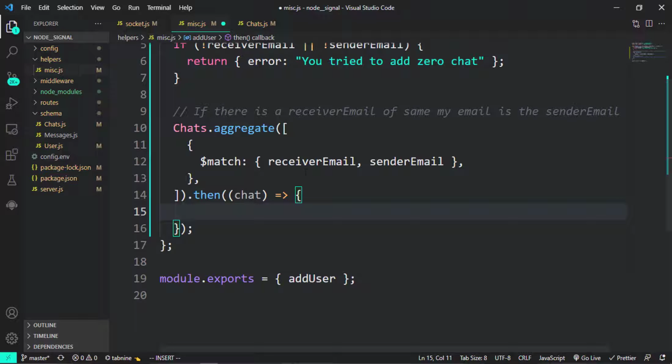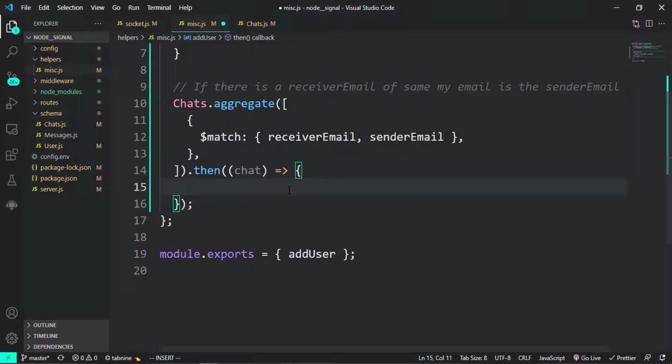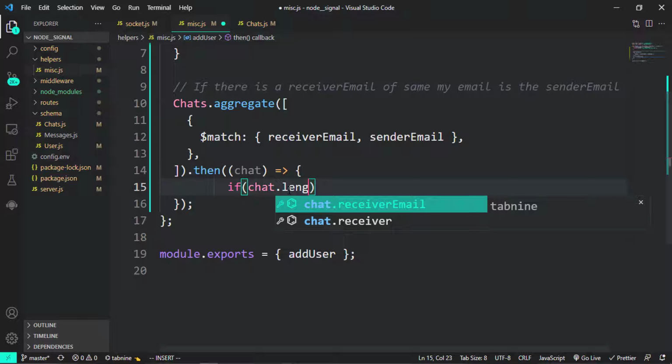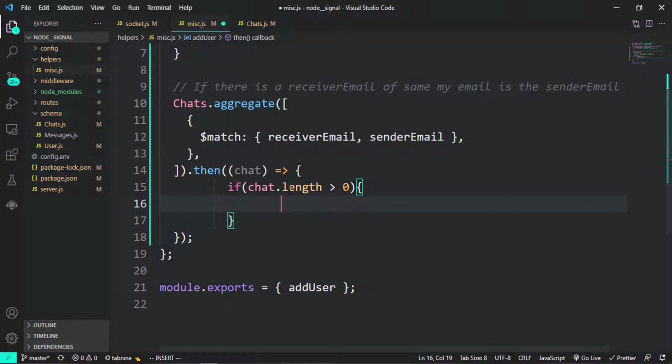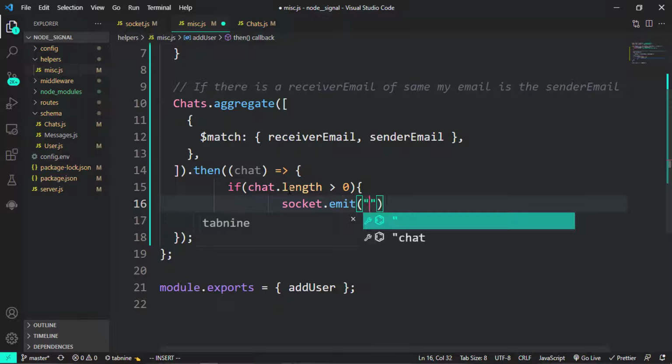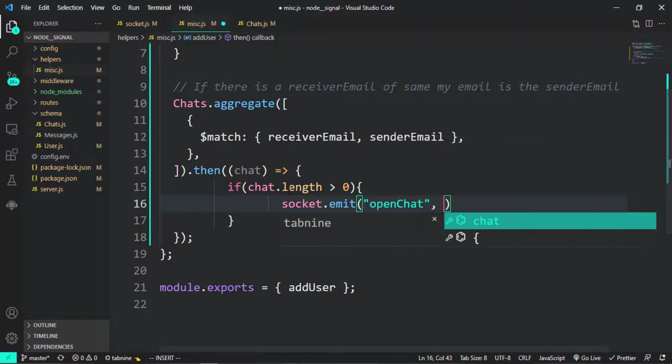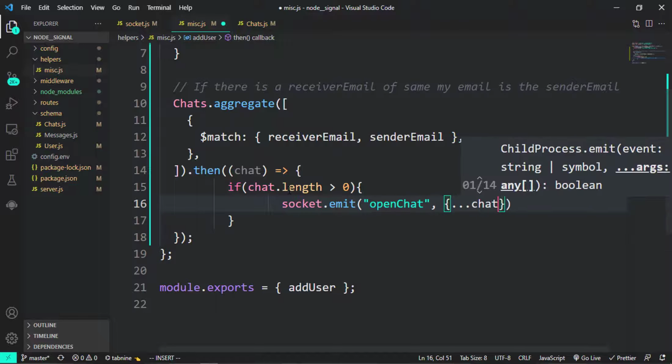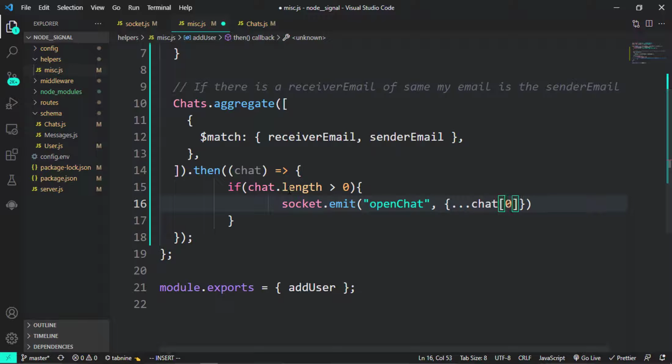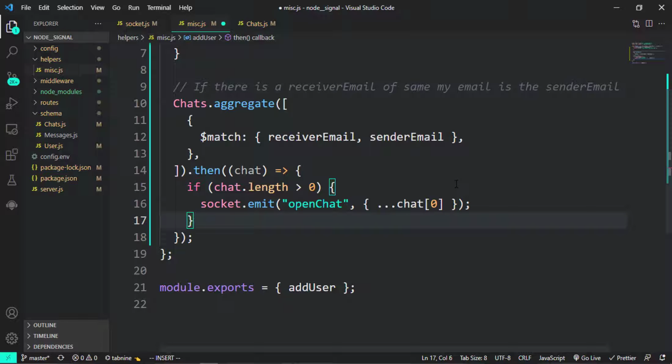So that unique chat, like I said, is going to have a room ID. So what I'm going to do now is to check if the chat.length is greater than 0. If it is greater than 0, we have to stick to that chat. So we have to emit back something called open chat. And when we are emitting back, we have to emit back with the details, which is the sender email, receiver email, and also the room ID. So that's exactly what you see here. So we have the chat. So this chat should be coming from here. So that's exactly what you see here, and everything is fine.